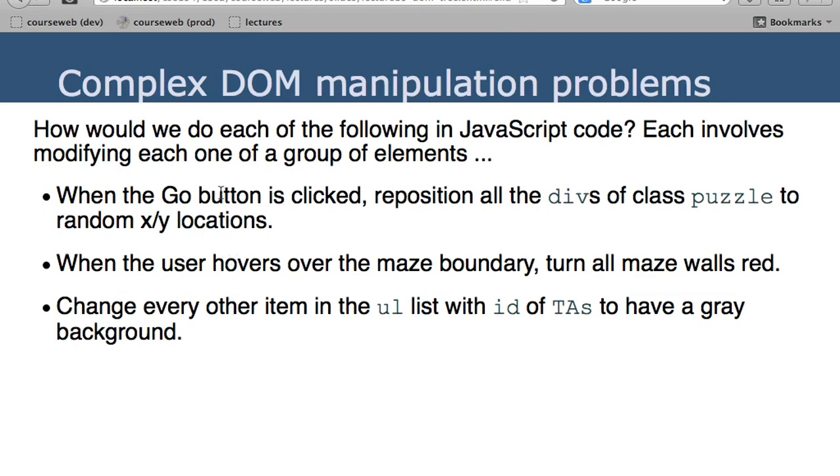For example, when the Go button is clicked, reposition all the divs of class puzzle to random XY locations. So we've got a bunch of divs, and we want to select them only if they have the class of puzzle. We don't necessarily want all divs. We want a subset of the divs if they have class of puzzle. And we're going to reposition them all.